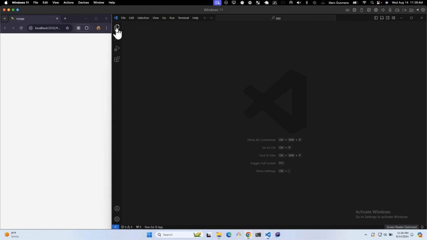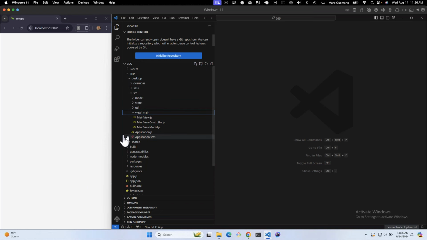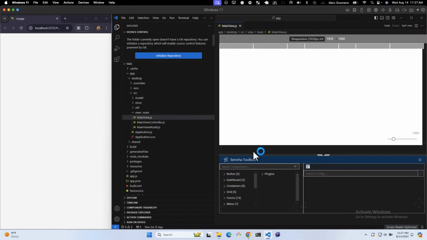So it's running correctly, but there's nothing to show because it's a blank application. You'll also notice that I have files here that represent the files in the generated application. So if I were to go into the app folder, under desktop, under source, under view, main view is the default page for this application. And as you can see, main view is currently blank.